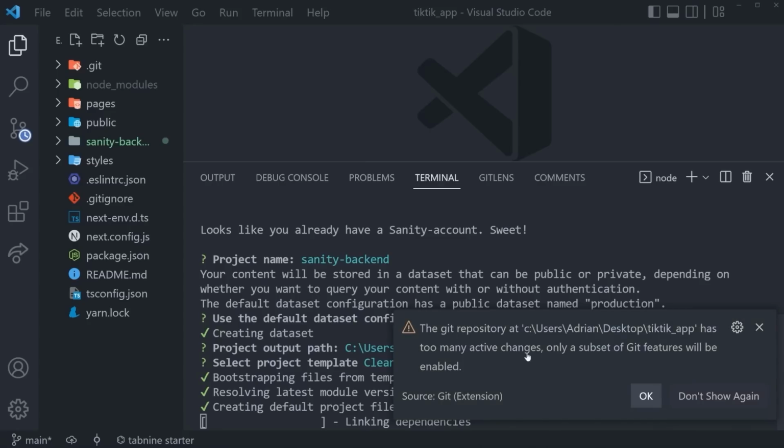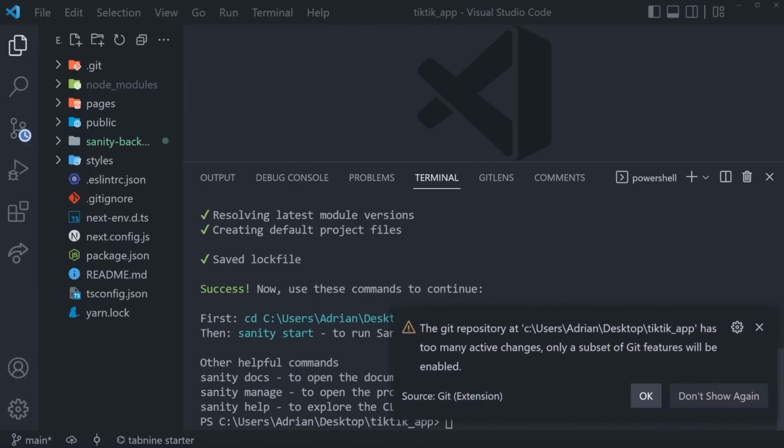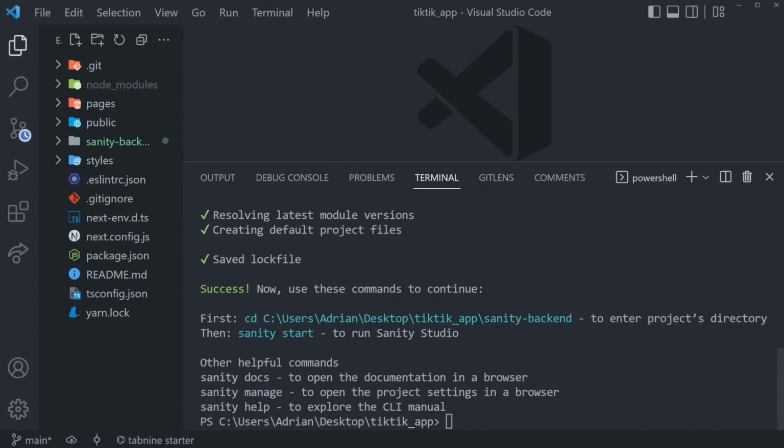While it is installing, a pop-up like this might appear. You'll see "too many active changes, only a subset of Git features will be enabled," but don't worry at all, we're going to solve this immediately. And there we go. Our Sanity has been installed successfully.